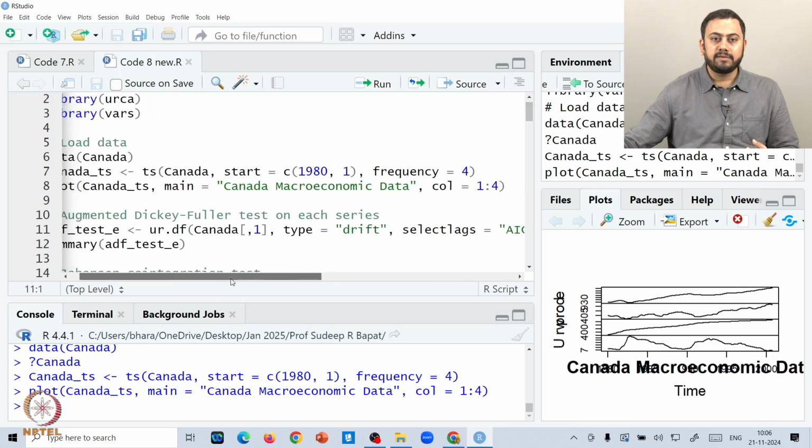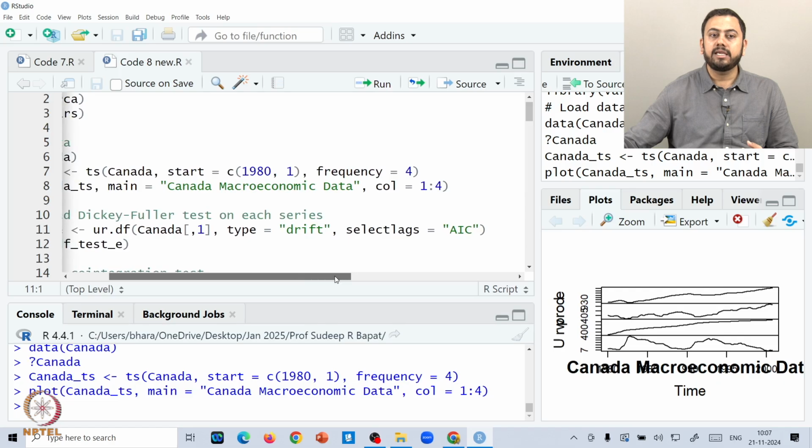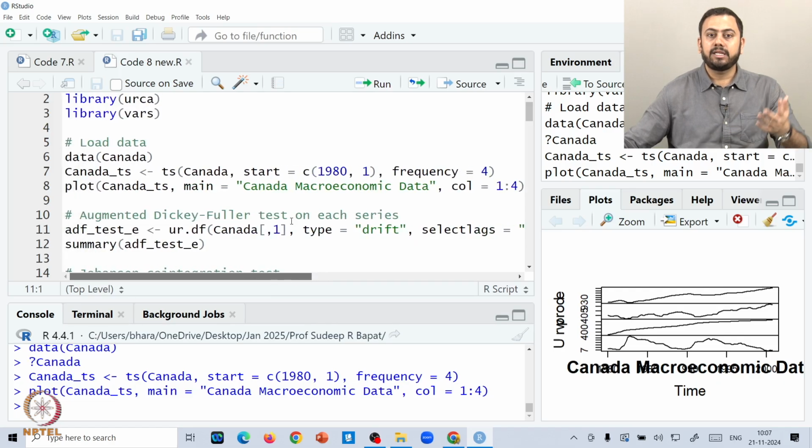Here you can specify a few things in this ur.df. ur.df is the name of the test, which is the ADF test, and we'll give it a name, something like ADF underscore test underscore E. And like I said, you can tweak some of the input values here. For example, one can mention type to be drift, right? And then select lags. So select lags is AIC, so it automatically selects the lags based on the least AIC values and so on.